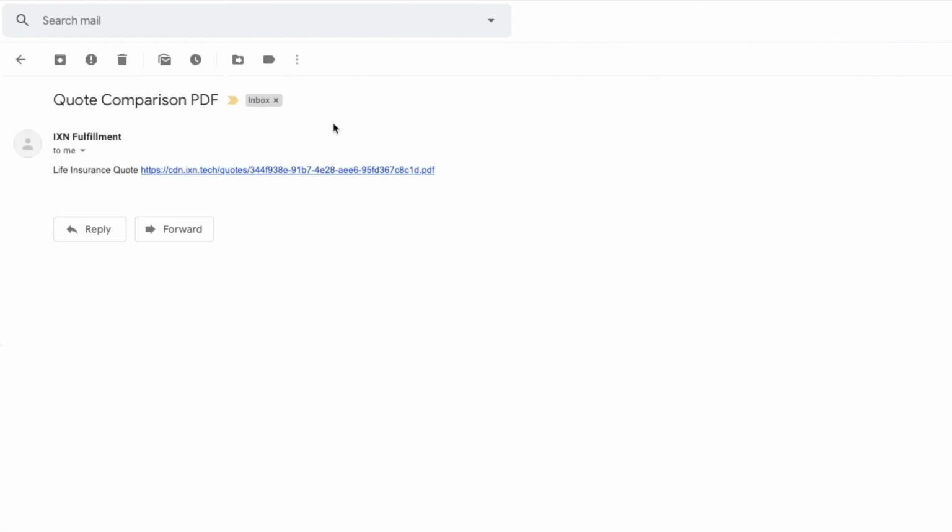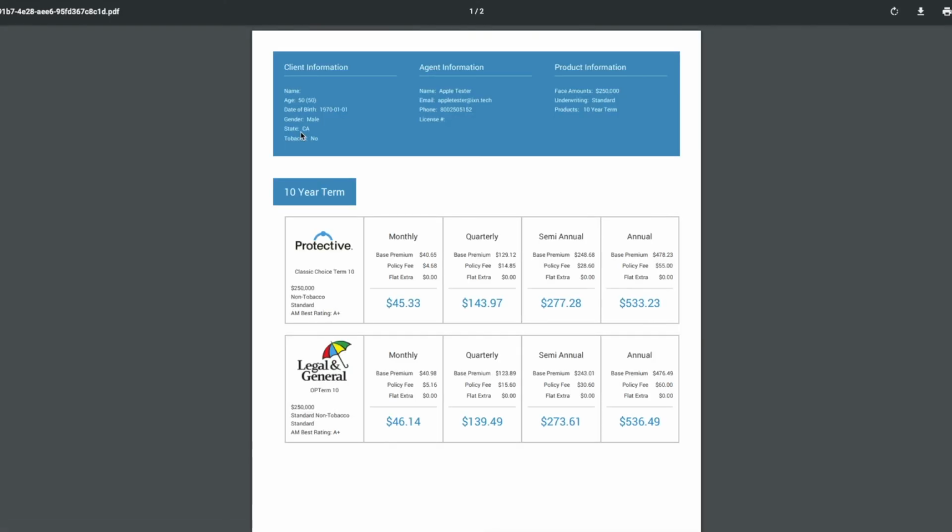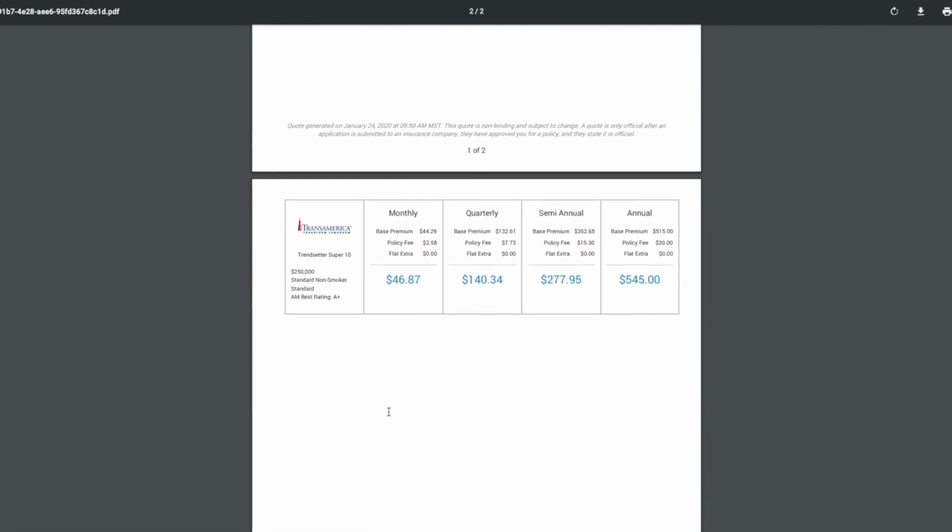I'll open the email here and click the link. And here you see the quote comparison PDF. The PDF will have the quote criteria at the top of the page and a detailed breakdown of each product you selected below. That about covers the quote comparison feature of the Life Quotes tool.